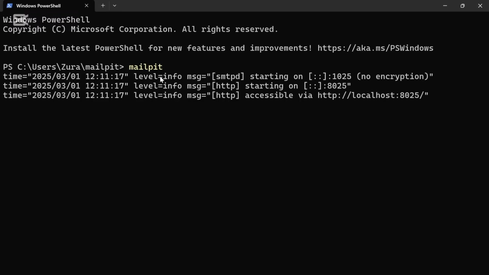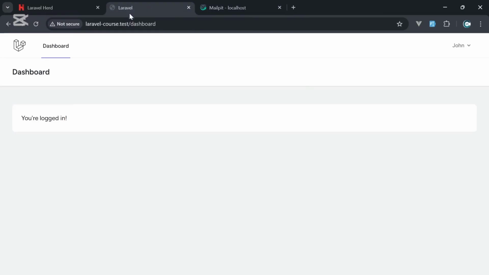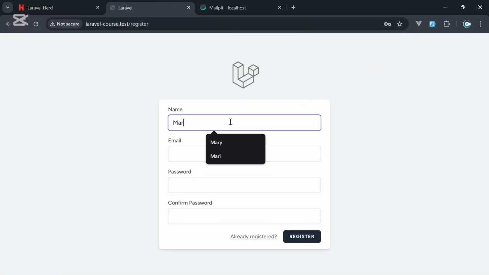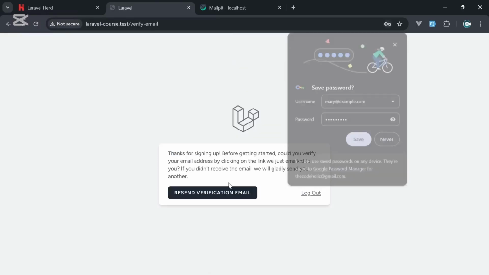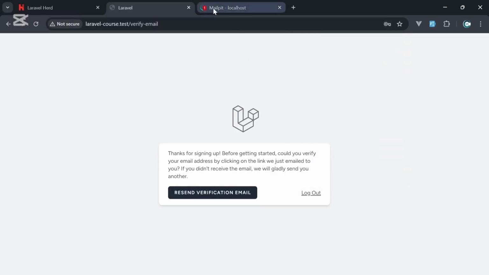So this needs to be open and active and running. So we're gonna minimize this, and let's close this. Let's log out, and we are gonna create one more account, Mary. Let's provide Mary@example.com, hit the enter, and as you see, thanks for signing up. We see the same message, but right here we see one.